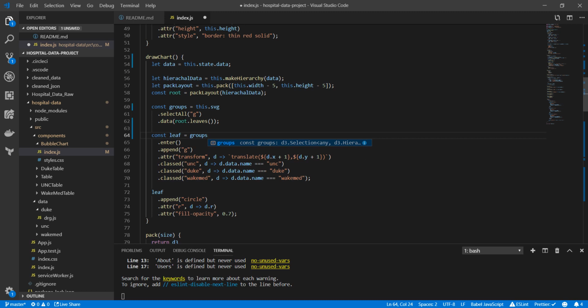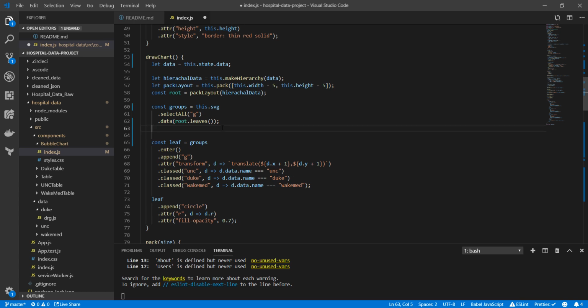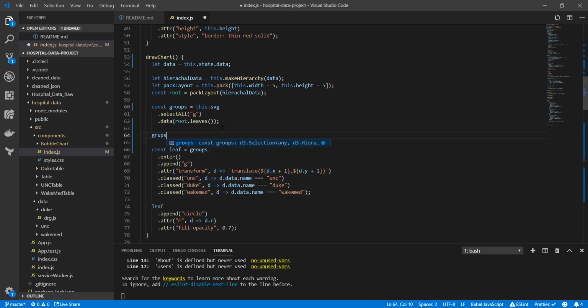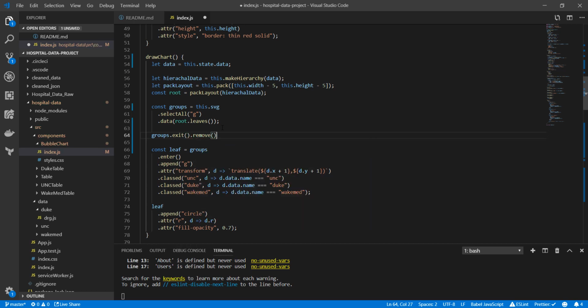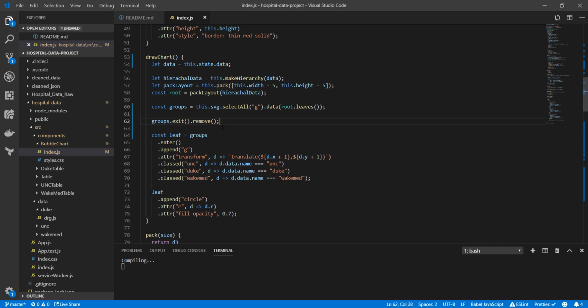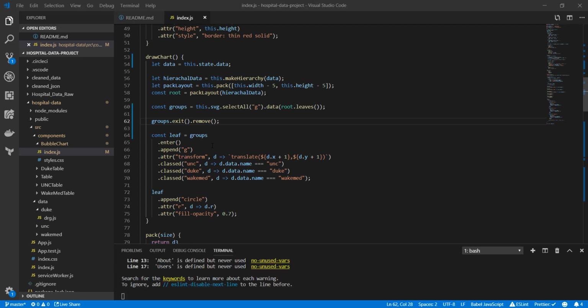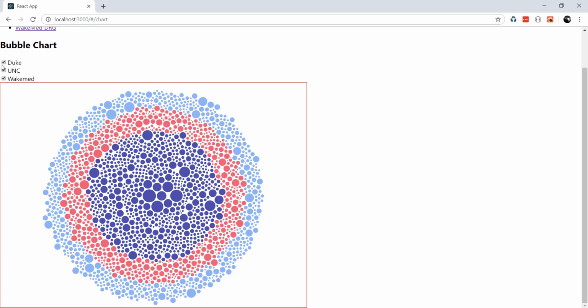We just plugged in that variable we just made, groups.enter. And so now, before we do a group.enter, we can do groups.exit, and everything that's removing, or everything that's exiting, we can explicitly remove. So we've done that. I hit save, it formatted. Let's see if that gets us closer.